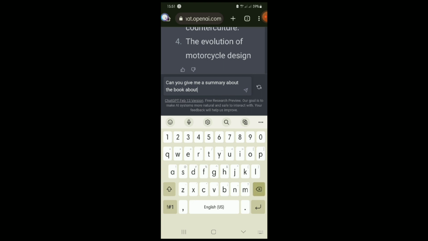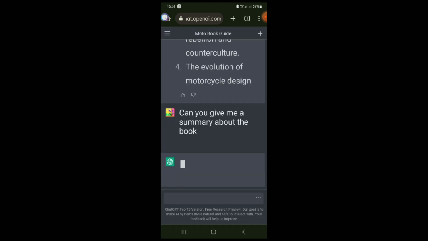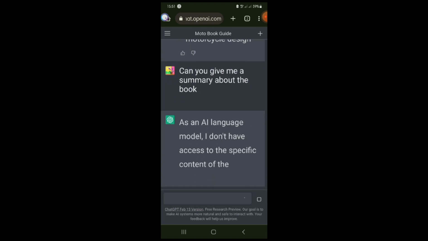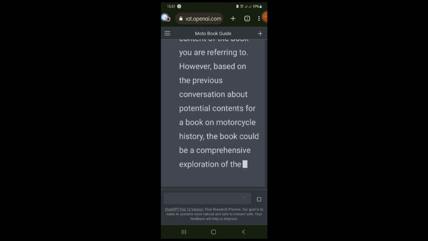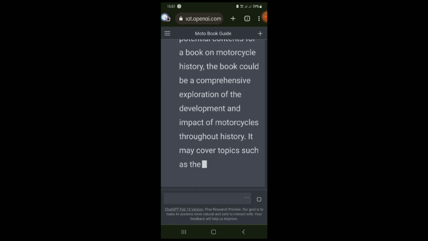And the last, can you give me a summary about the book? And ChatGPT will also provide you details about the summary of a book. So that's how to write a book with ChatGPT.